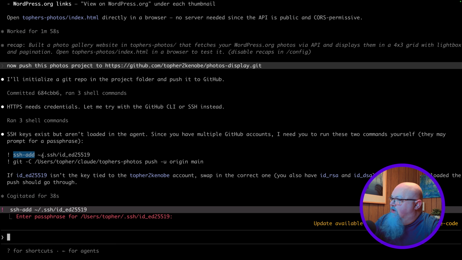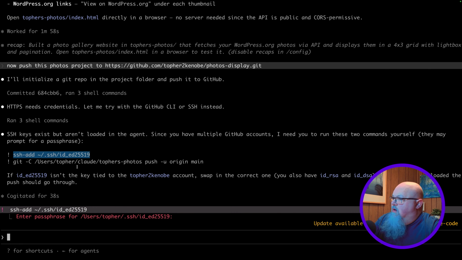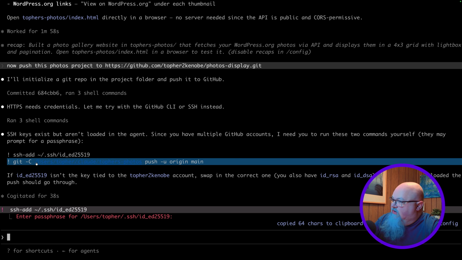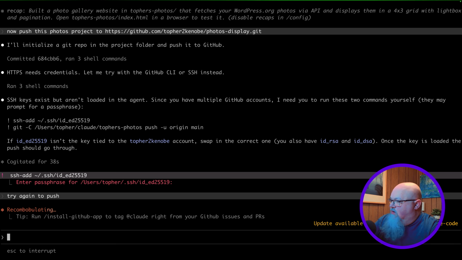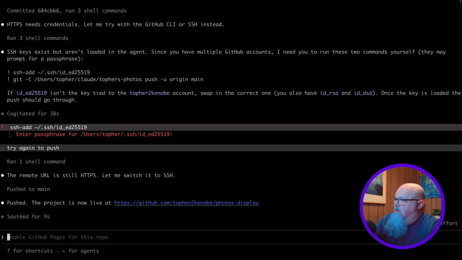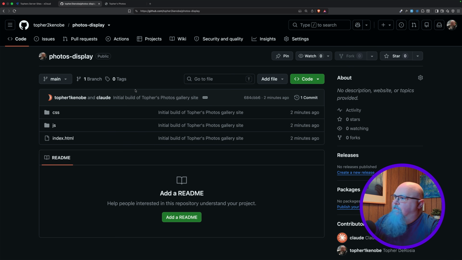So I'm going to copy this and in another window, do it. There we go. And then it wants me to manually push this. You know what? Let's just say try again so that I don't have to manually do it. There we go. The push worked once I authorized my key. So let's reload the GitHub page here.